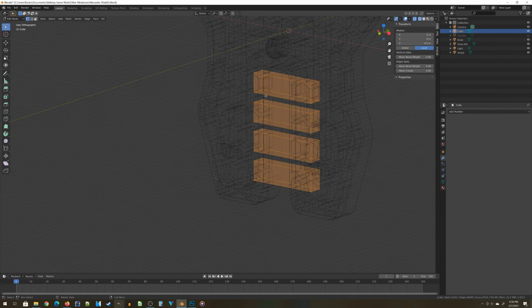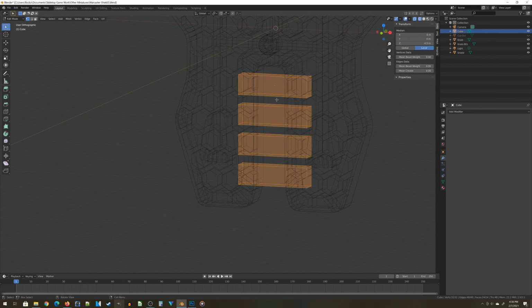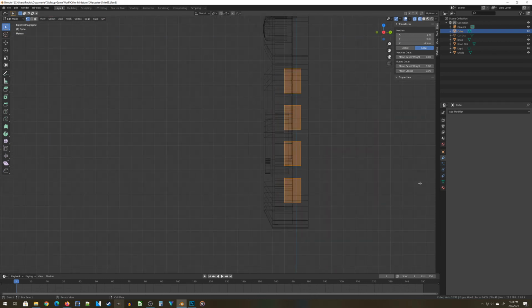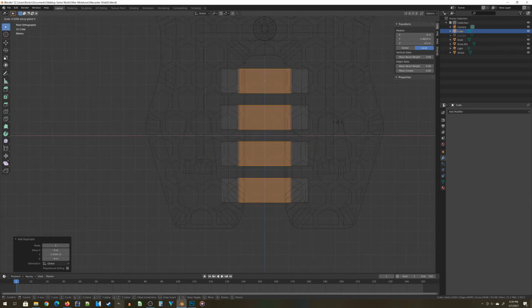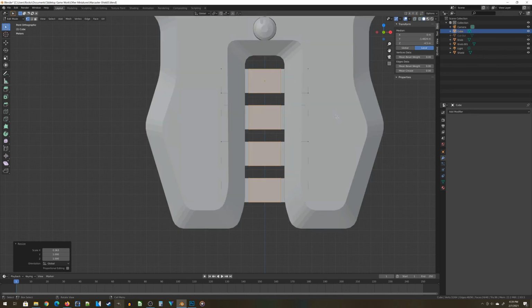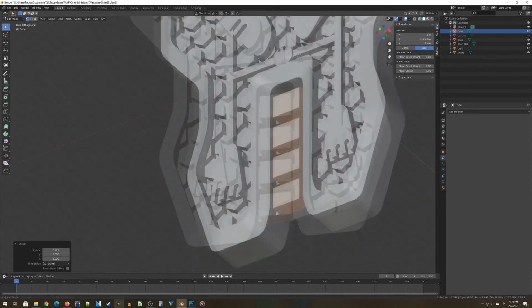What I want to do is add a little bit more detail to these individual cross beams here. So let's take all four of these guys. They're still in edit mode. Duplicate them. I'm going to move them along the y-axis. Let's scale them in a little bit. So we got something kind of looking like that.